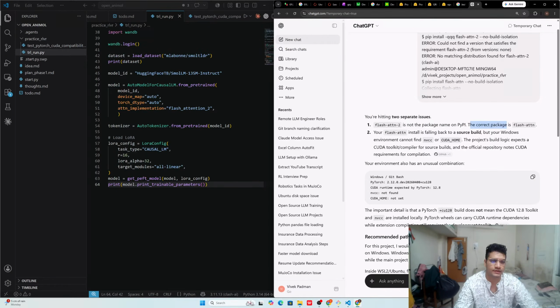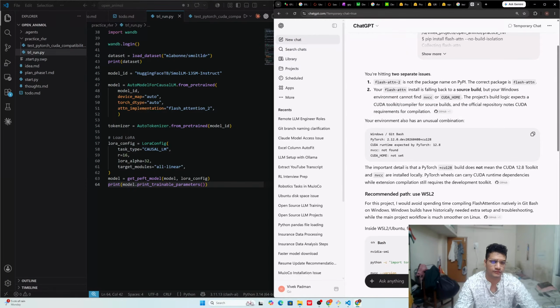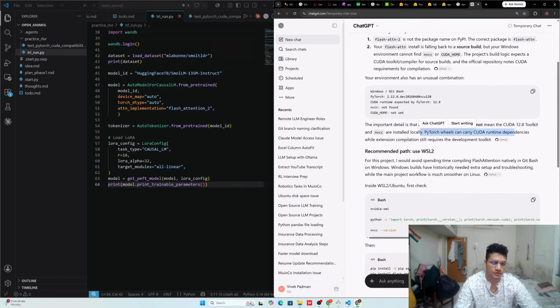Flash attention installs straight from source before Windows and the ground file expects a CUDA toolkit. PyTorch. Use WSL2.